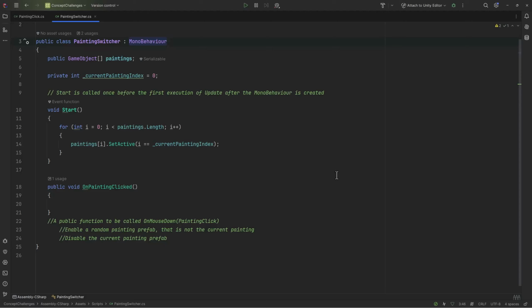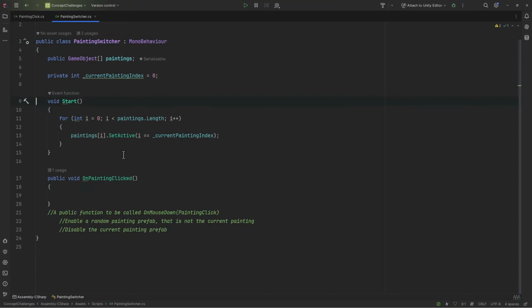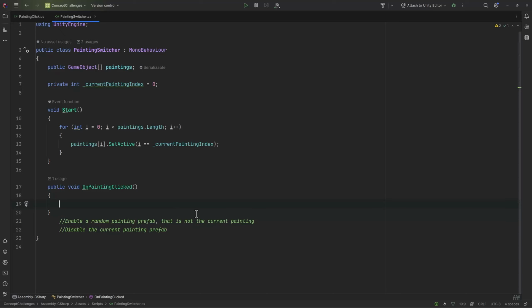All right, so in this video, we are going to begin working on the logic for our onPictureClicked function. Now, we did come in and block things out just a little bit with our comments here. We have a public function that has to be called on mouse down. We've already done that. And now what we want to do is enable a random painting prefab that is not the current painting. All right. So we're going to need a couple of things with this.